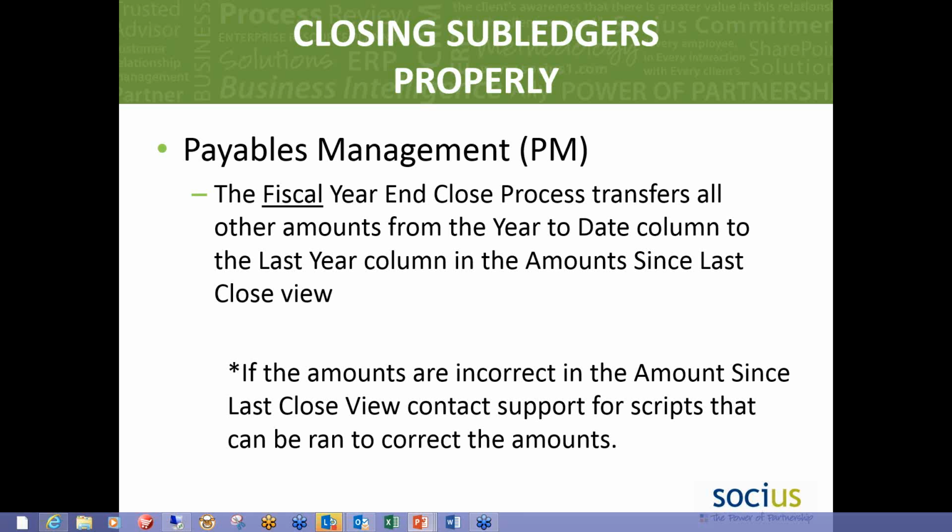One of the things that I wanted to make sure, and I didn't mention this under receivables, but it applies to both receivables and payables, is if the amounts are incorrect in the amount since last closed view because I didn't close my year at the proper time, there are actually SQL scripts that can be run to correct the amounts, and all we have to do is request those scripts from Microsoft support team. So even if we miss timing our closing process, we do have some steps we can go back and correct the issue.